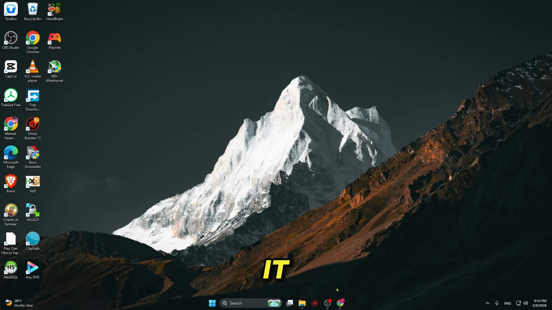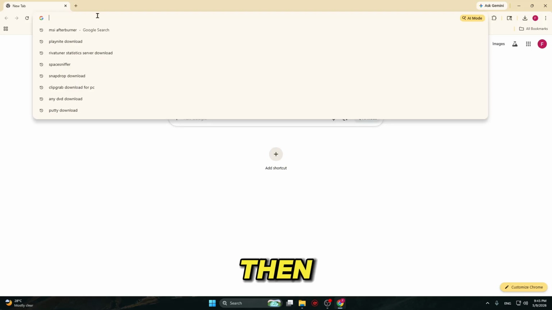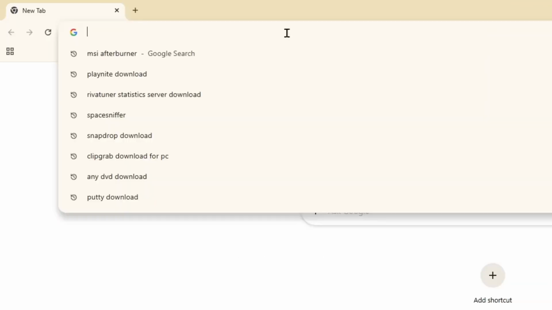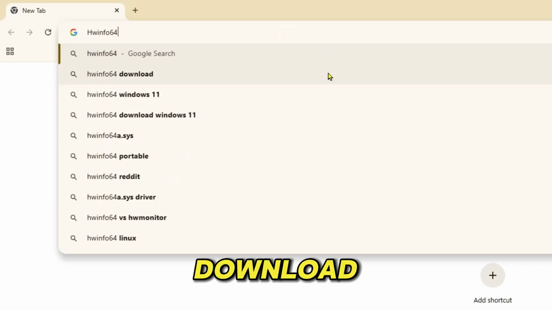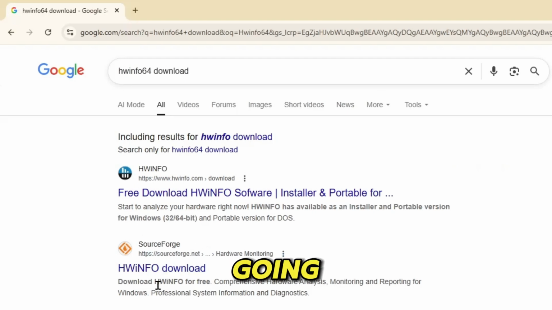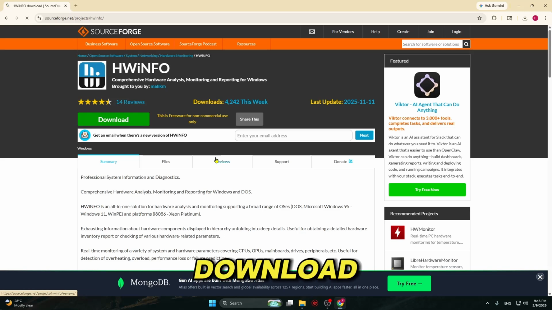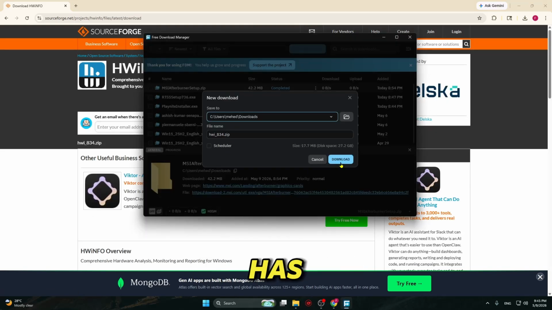How you can simply download it: you have to open any of your favorite browsers, then simply come over into the search option and search for HWiNFO 64 download. Click on that. And then we're going to get it from SourceForge. Click on this, click on download, and as you can see, the download has been completed.